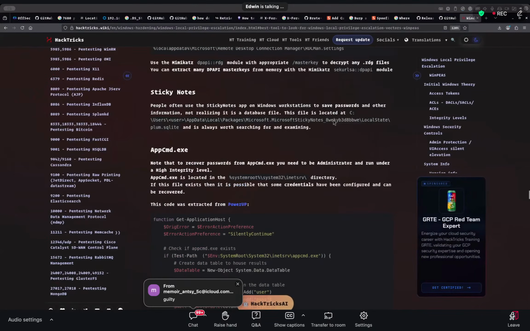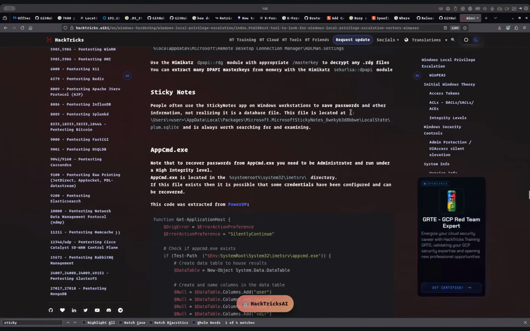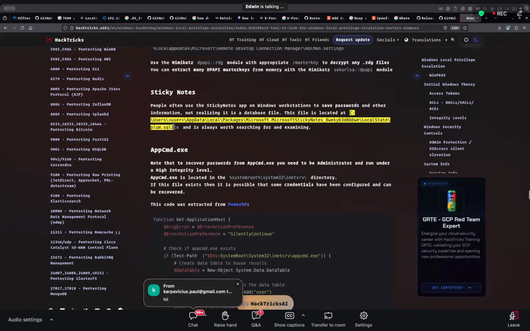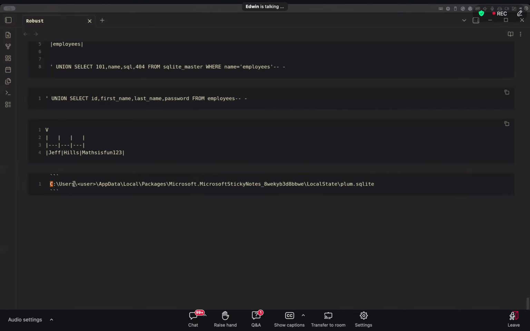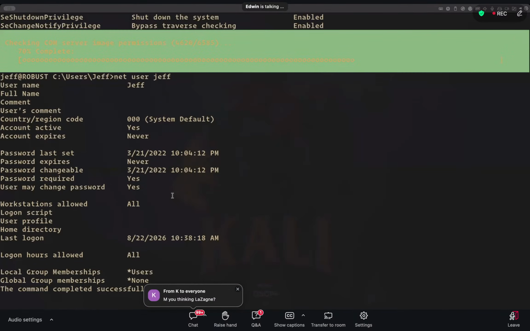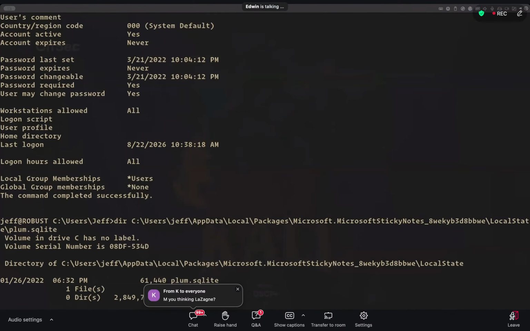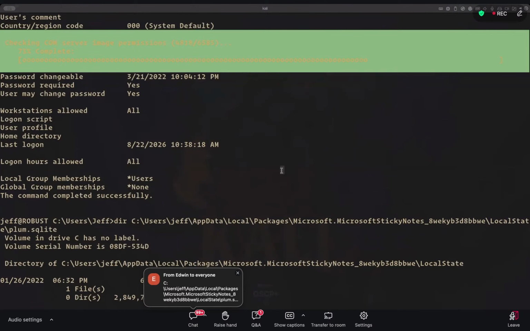So it says that they should be located in this directory, right? Of course, we need to adapt this to our user. So let me quickly change it to Jeff. I want to first see if the file actually exists, Jeff. So let's confirm it. There, copy paste it, sharing it here in the chat.